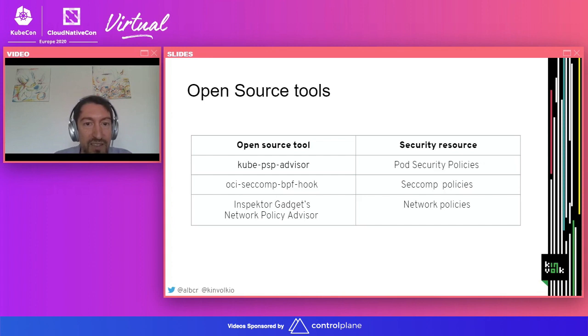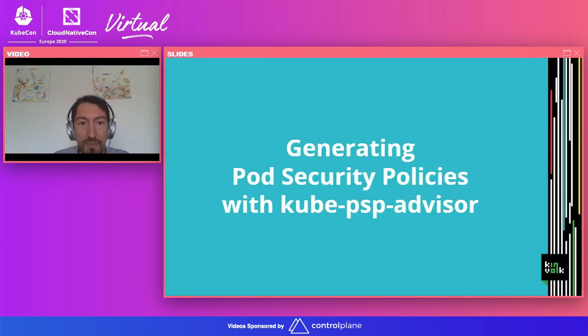So I will present those three open source tools: kube-psp-advisor to create pod security policies, oci-seccomp-bpf-hook to create seccomp policies, and Inspektor Gadget has different gadgets, but one of them is the network policy advisor to create network policies. So first, how do I create pod security policies with kube-psp-advisor?